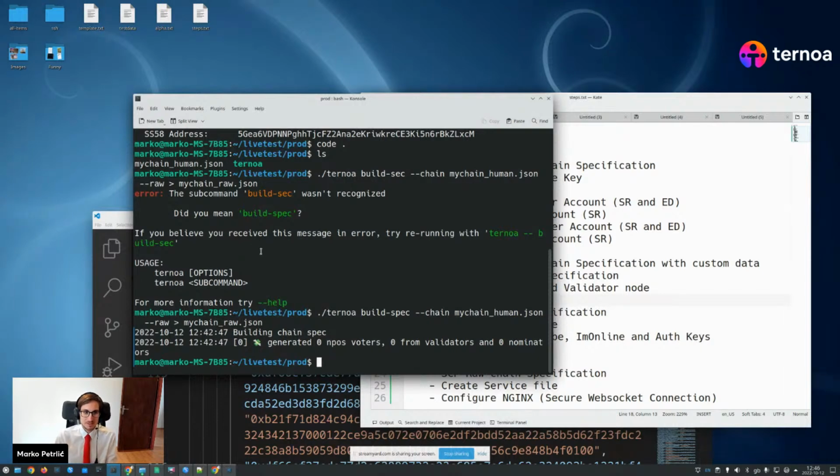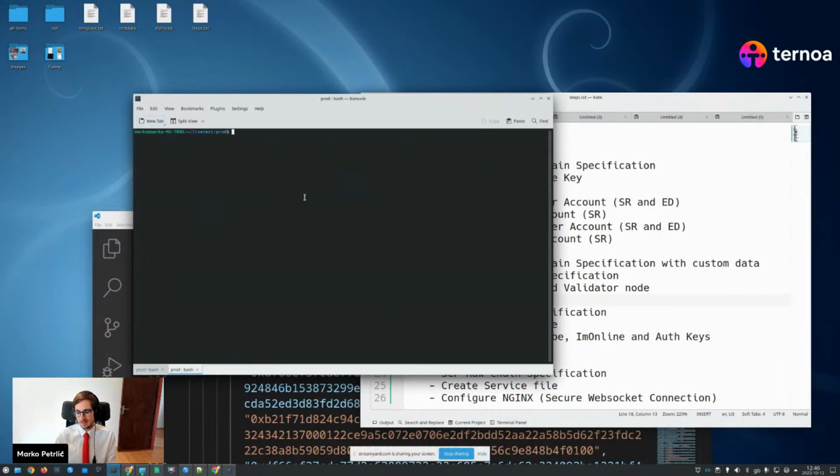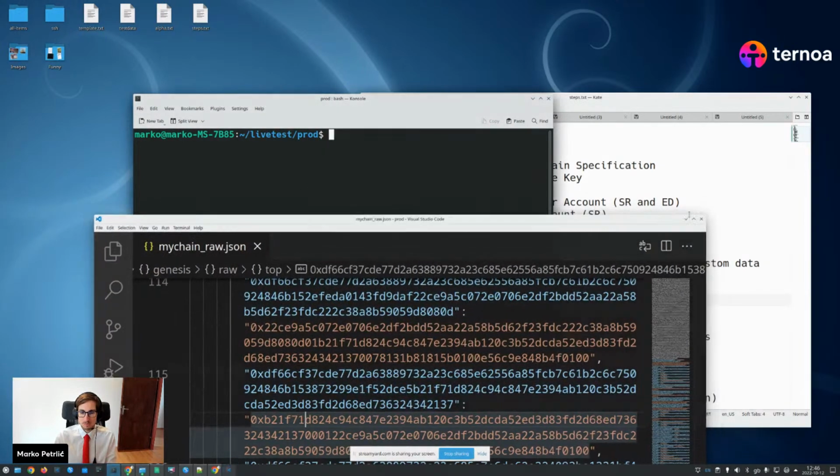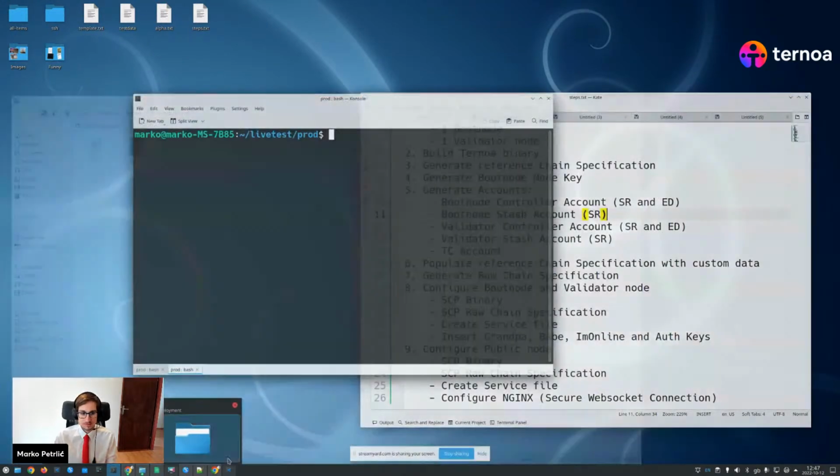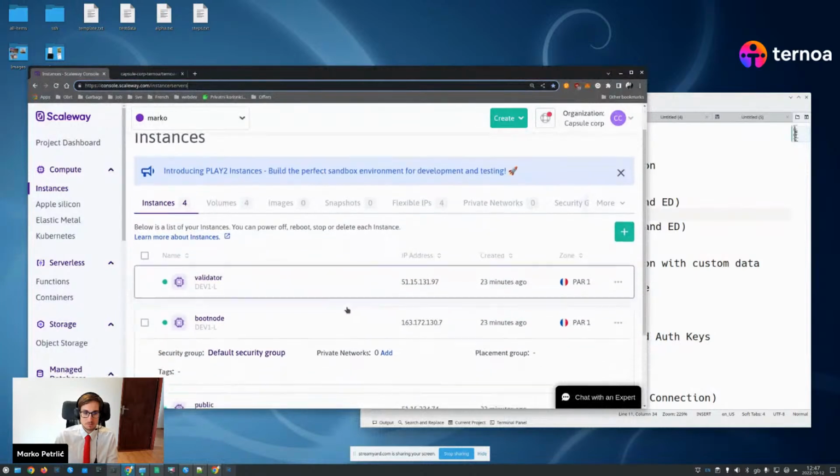What I'm going to do here is create a new tab. Obviously, I need to make it a bit more readable for you. And as I said, we're going to enter all our VMs. Let's first start with the boot node one.